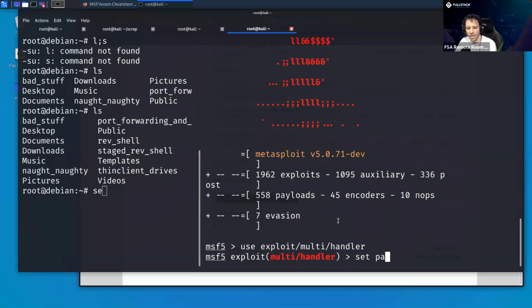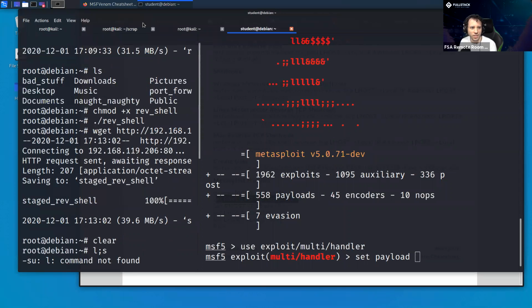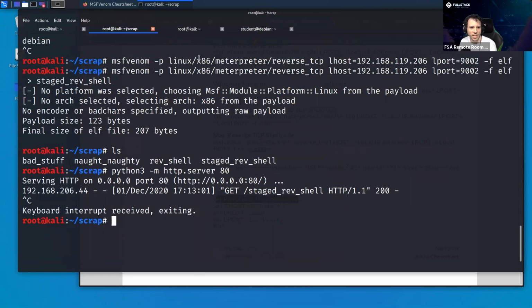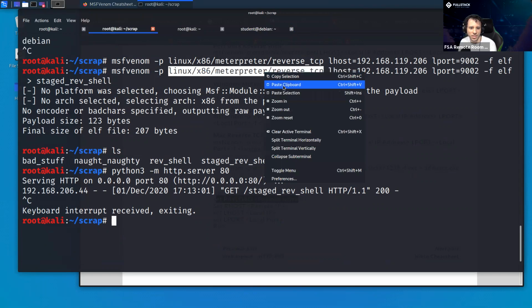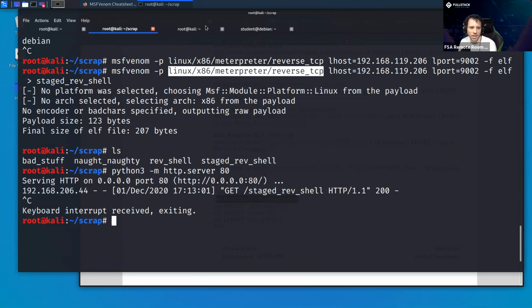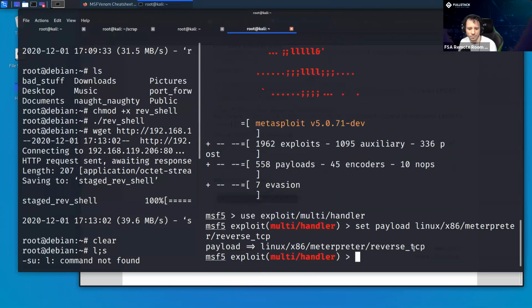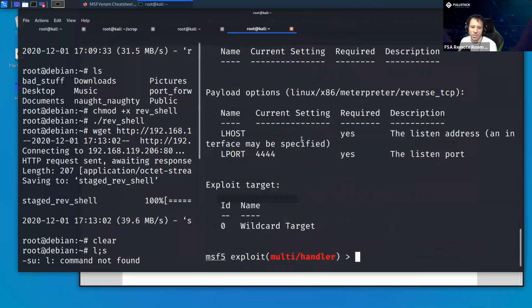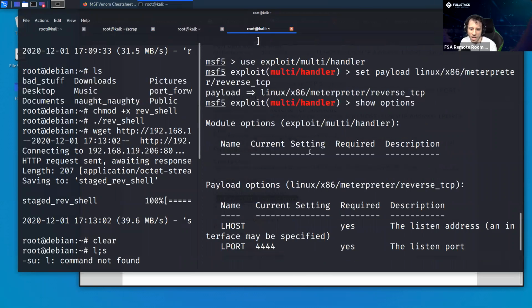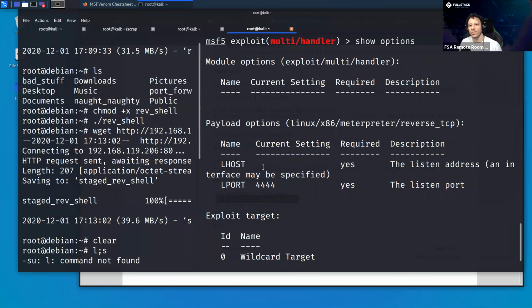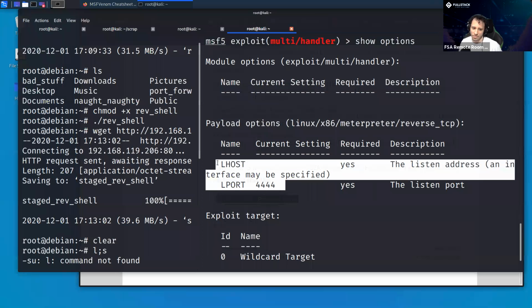Set payload with the payload that you're expecting to catch, right? So set payload, and I'm going to go right back to this terminal where I created it, and copy and paste it. This was the payload. Linux x86 meterpreter reverse_tcp. Okay, copy. Set the payload. Cool, the payload's been set. We get a nice little prompt that tells you that. You can show options if you're interested in seeing all of the different options available to you. But again, reverse shell, there's only two things we need, lhost, lport.